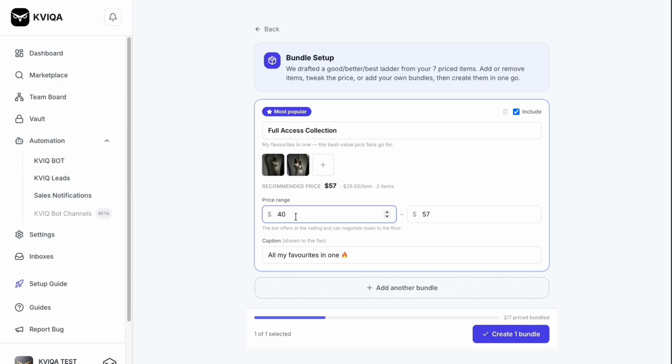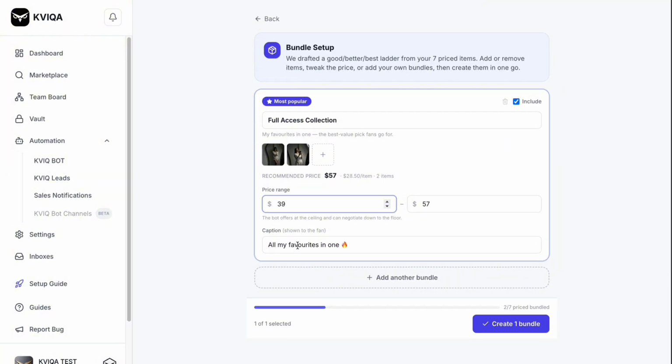You think it's too cheap, too expensive, just change it. You can rename it. This is only for you. I'll leave the name as it is. And then the caption. This is a caption that will be sent with this bundle.